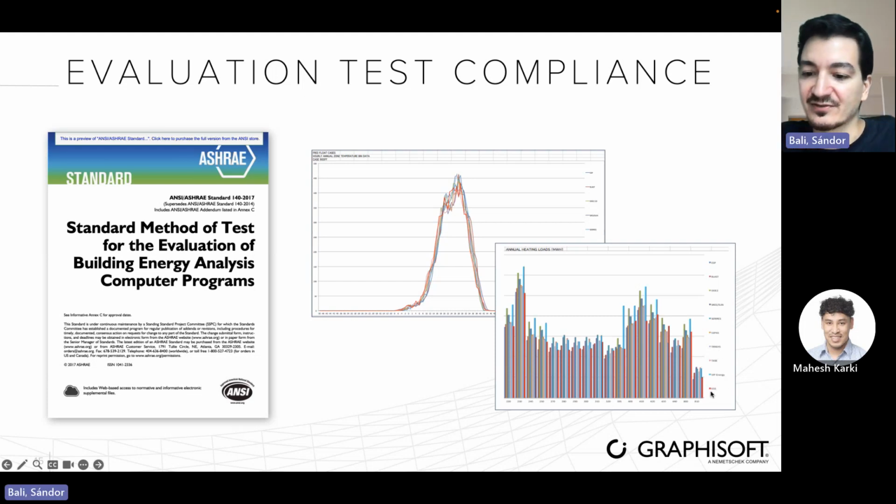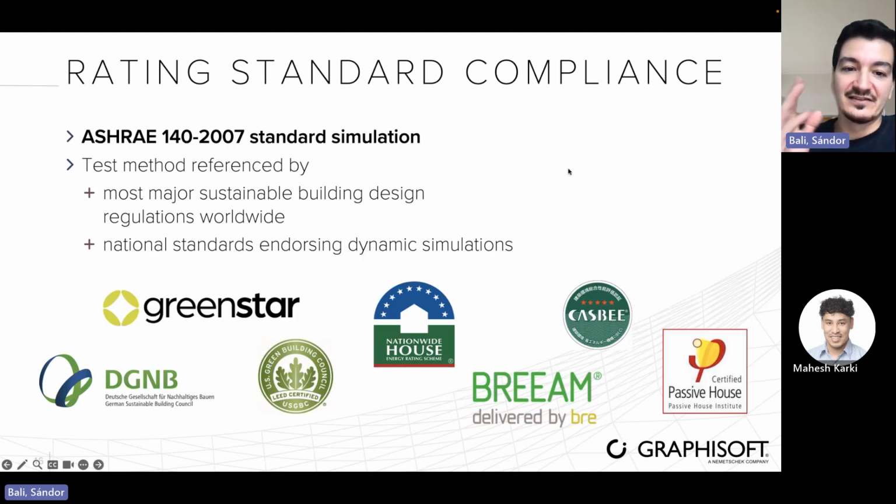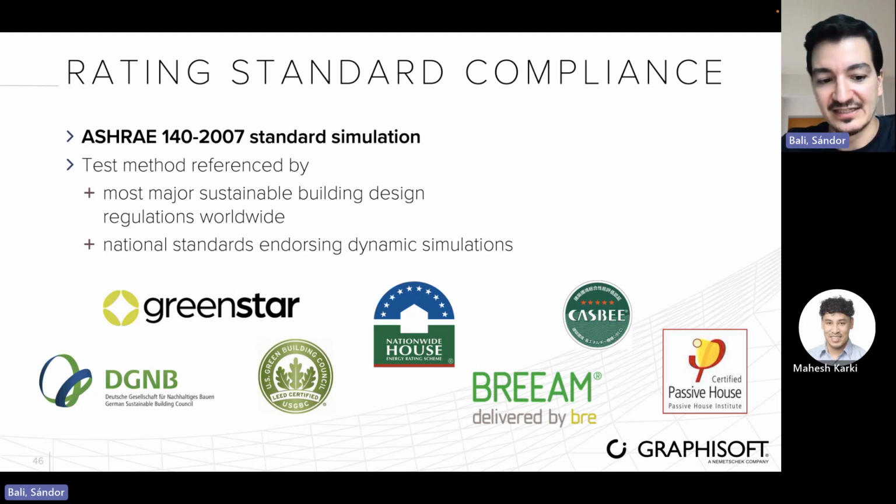EDS, EcoDesigner STAR, the red one, is us. So basically you can see that all of them are very close to each other, more or less. So it means that EcoDesigner STAR provides you the same accuracy as all the other energy evaluation tools as well. And this is just a few of those rating standards and regulations that are using this standard simulation as their reference. So UK, Australia, Germany, and US as well.